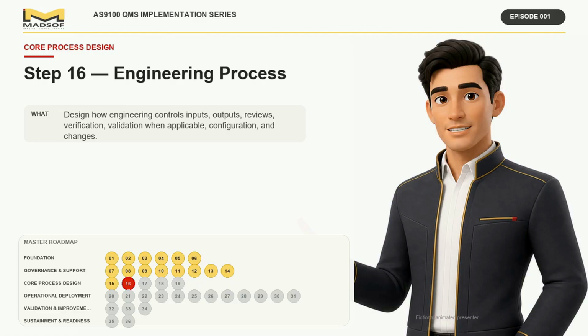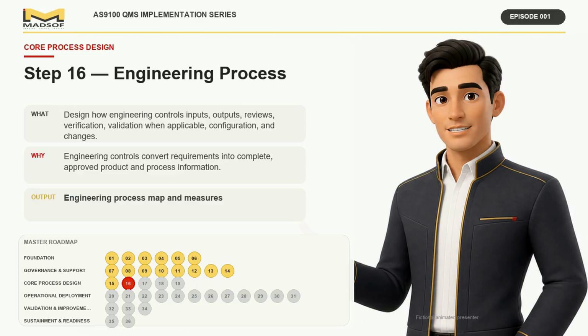Step 16. Engineering process. Design how engineering controls inputs, outputs, reviews, verification, validation when applicable, configuration, and changes. Engineering controls convert requirements into complete, approved product and process information. Close this step with engineering process map and measures.